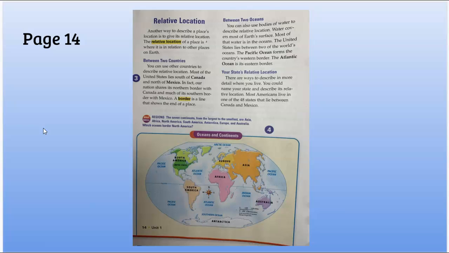Between two oceans. You can also use bodies of water to describe relative location. Water covers most of Earth's surface. Most of that water is in the oceans. The United States lies between two of the world's oceans. The Pacific Ocean forms the country's western border. The Atlantic Ocean is its eastern border. Your state's relative location. There are ways to describe in more detail where you live. You could name your state and describe its relative location. Most Americans live in one of the 48 states that lie between Canada and Mexico.